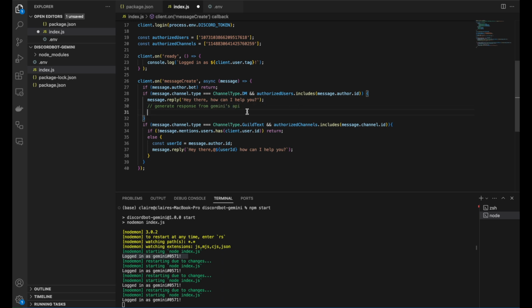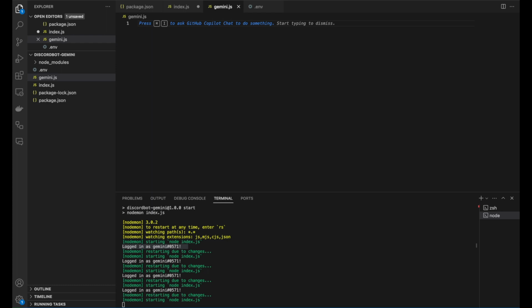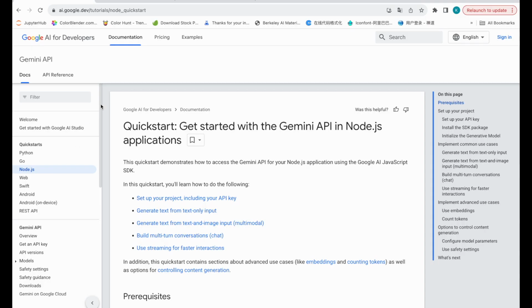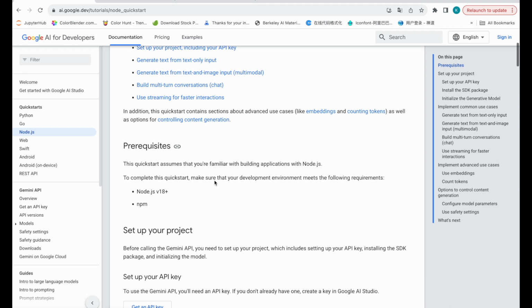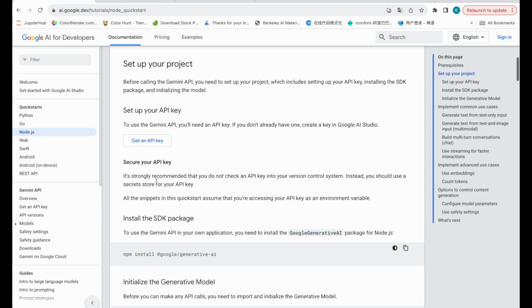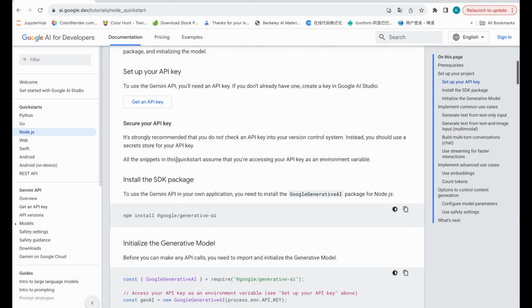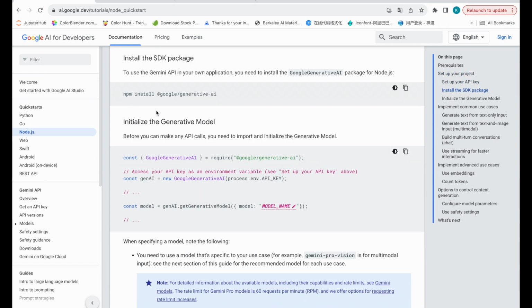Here I am going to create a new file to work with Gemini's API especially. Let's give it a name, gemini.js. In Google Generative AI's documentation, under node.js, you could learn how to use Gemini's API. You can see prerequisites, how to set up your API key, and install the SDK package, which we have done before.